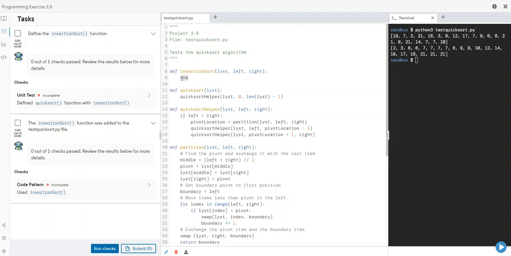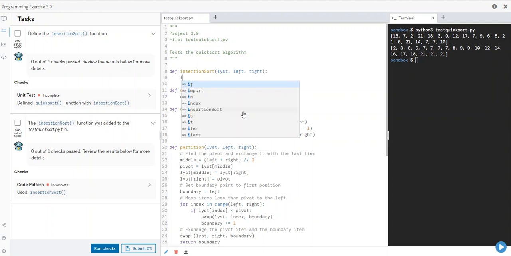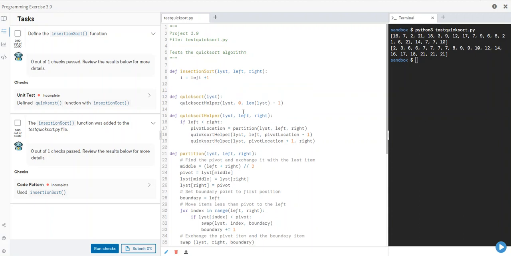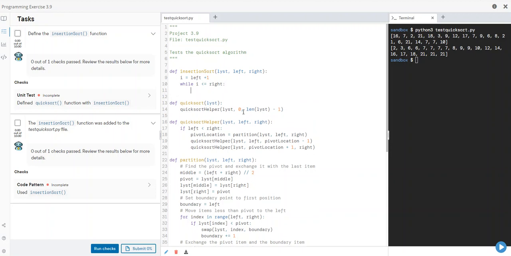So let's go build insertion sort. Now, for insertion sort, I equals left plus 1. While I is less than or equivalent to right, let's go deal with this.